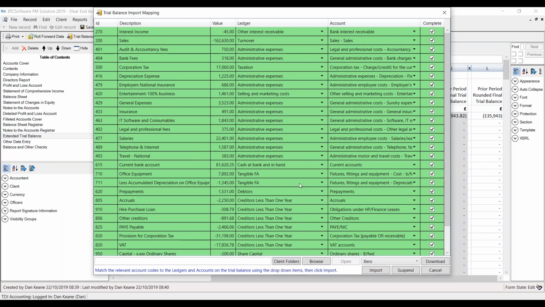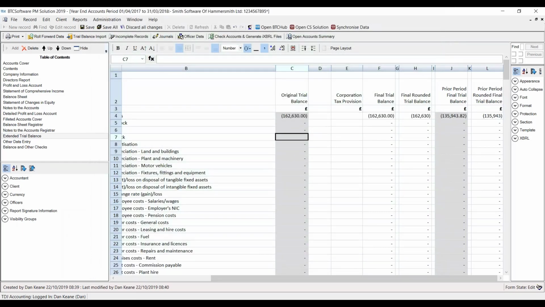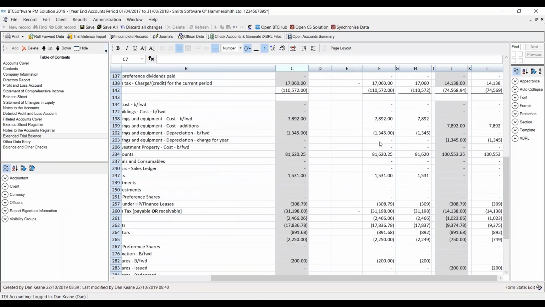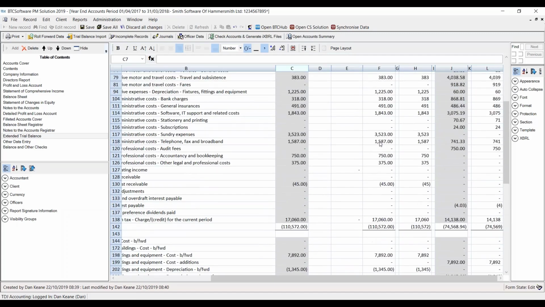And all of those figures are going to go directly into the extended trial balance. There you go. Now, obviously, at the moment, we've got a lot of boxes here with no numerical value. And there's a tool up at the top here to combat that called the Collapse Empty Data tool. And that will get rid of those unused cells. And there you go, that gives us a much nicer view of our extended trial balance. So you can see that clearly.